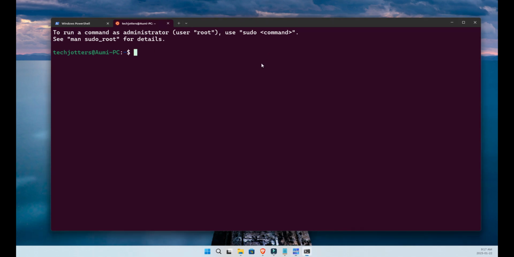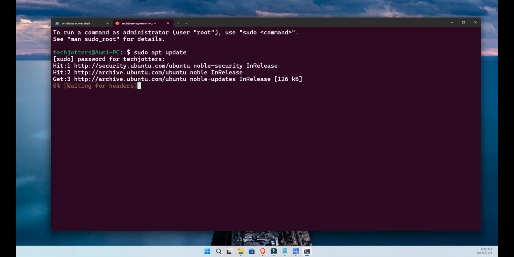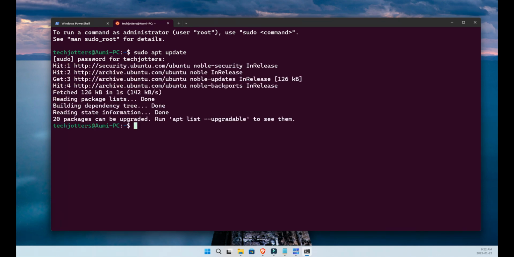Now let's update Ubuntu. The command to update Ubuntu is sudo apt update, and it'll ask the password for the sudo user. Now let's put the password, and it'll start updating the repository. It'll also show the number of packages that can be upgraded. Here we can see 20 packages can be upgraded, so let's upgrade all the packages.